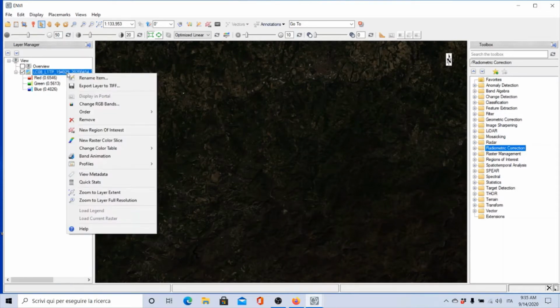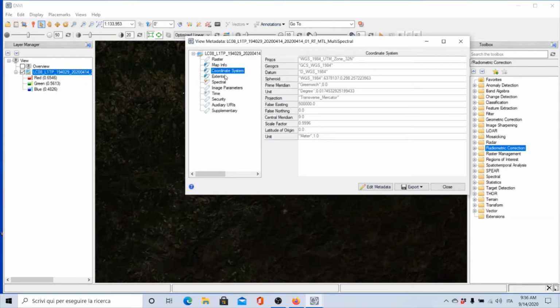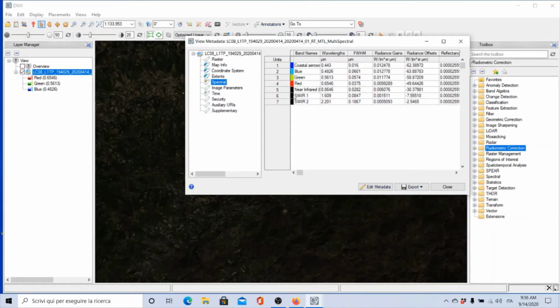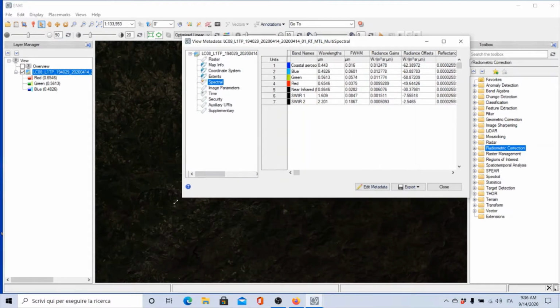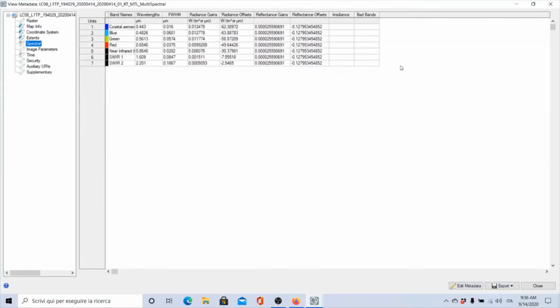So you see, if I'm right-clicking here, we saw that these conversion data are in the metadata part of the file. You remember? So, for example, if you go here, view metadata, here we have the map info, we have also the coordinate system, the extents of the image, and the spectral values. Let's enlarge these windows, as you see here.